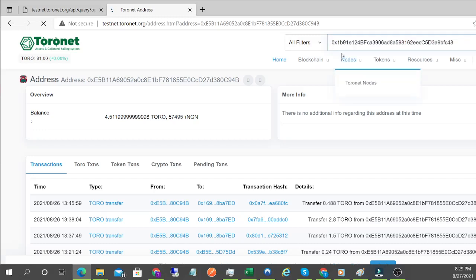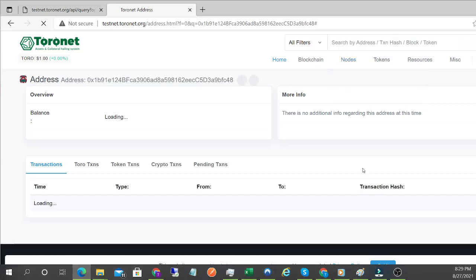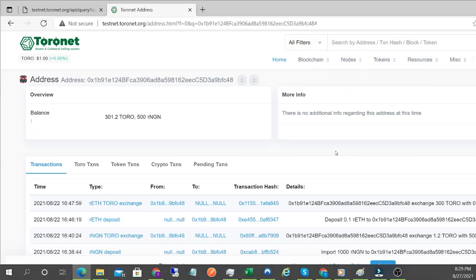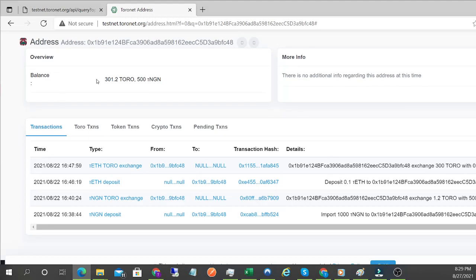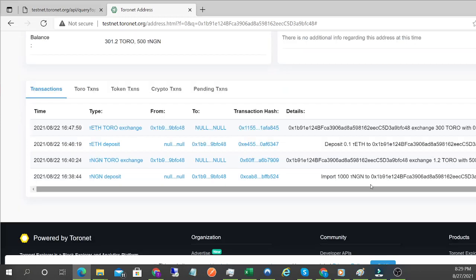In addition, for instance, let me put in my address, my account. So there's my account number or address, and if you recall from the prior video, I had initiated a few transactions, and that was my balance at the time, and so it shows up on the Explorer: 301.2 Toros and 500 Naira. And if you recall from that video, this was the history of how I came about that balance.